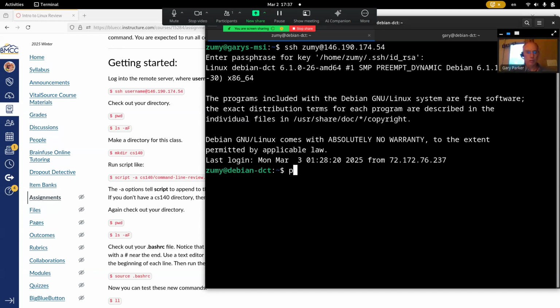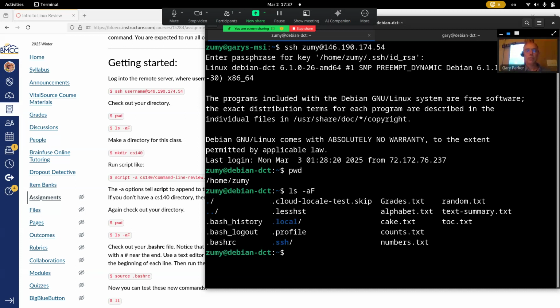So we're in. Where are we? We're in our home directory. What do we have in there? We have some text files and some configuration files, a .local, .ssh directories. Okay, cool. Let's make our CS140 directory.